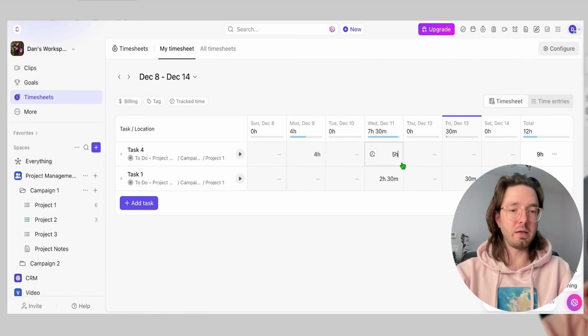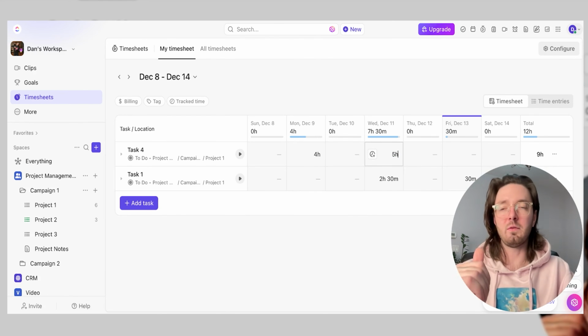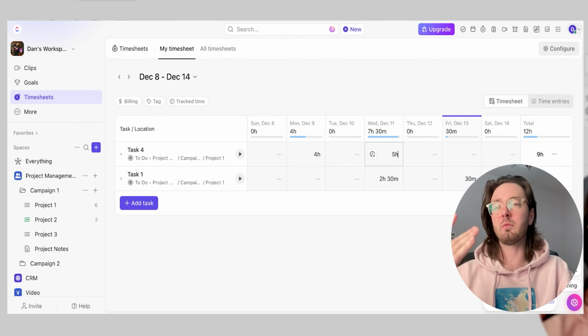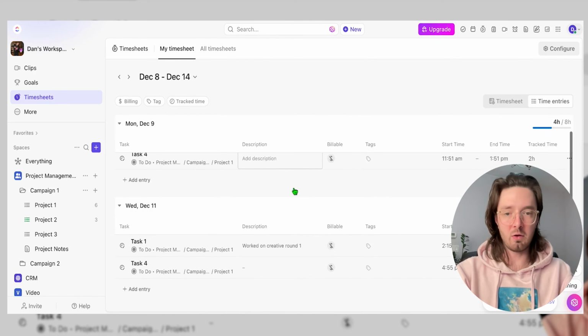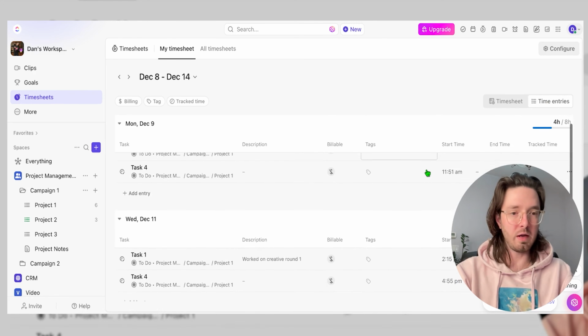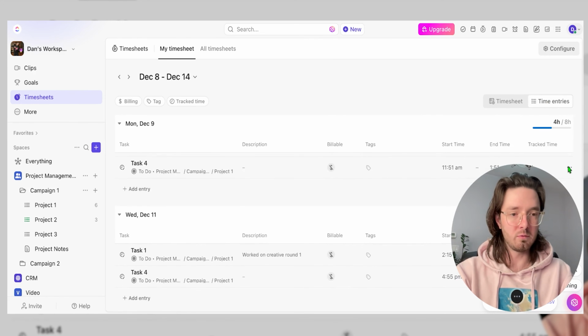And so it helps people avoid needing to track in the moment, which can be very hard or distracting from the work they are doing. And it lets them take a moment at the end of the day or at the end of a week to track their time. You can also check out all of your individual time entries here and edit them if you need to.